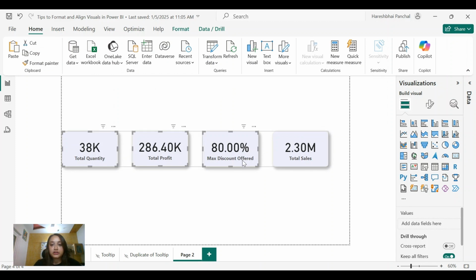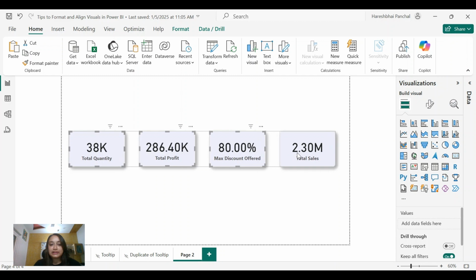Let's say I want to move them a little bit to the right side, it's very easy for me to do. So these were the two tricks that I wanted to show you, how we can have all the visuals with the same design using Format Painter and grouping, as well as how aligning elements can be done very easily through the Format Align feature that Power BI has.